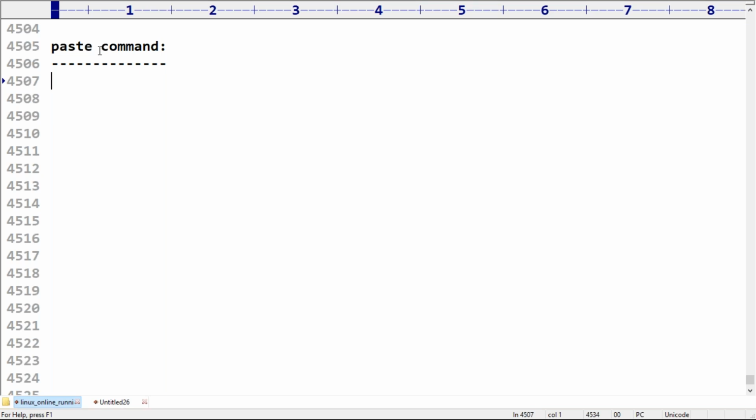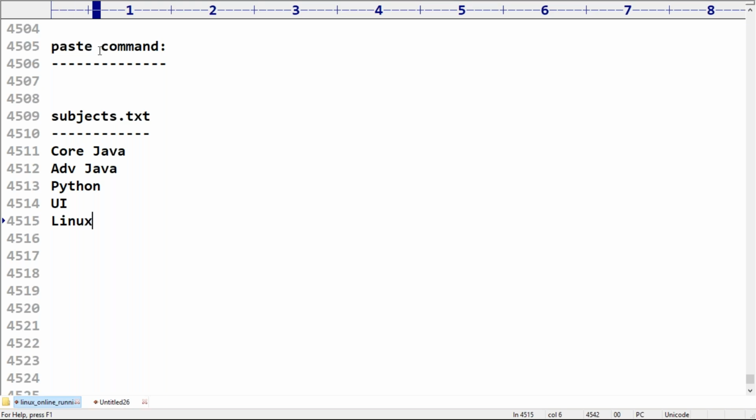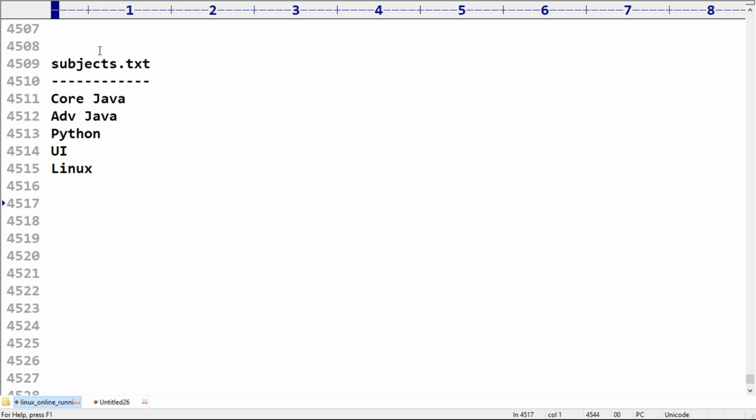Suppose I have two files. Assume one file is subjects.txt. This is the file I have. Assume that core Java is there, and after that advanced Java, next Python, next UI, next Linux. I have five subjects. Next, a fee.txt file is there.